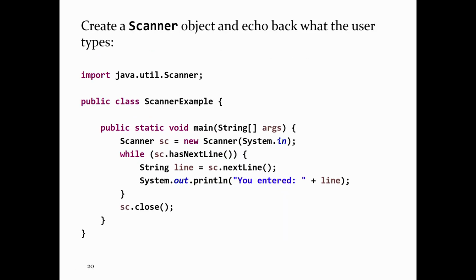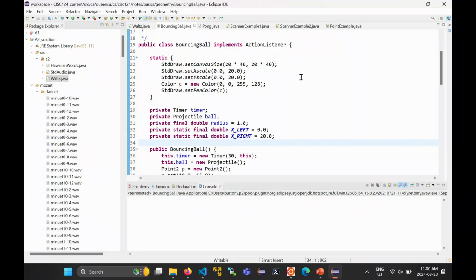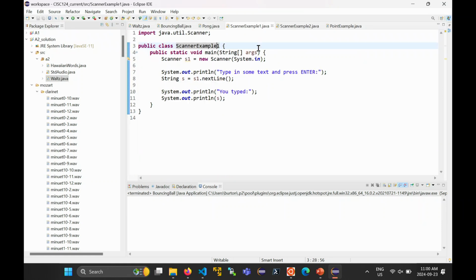Here's an example of using Scanner. Let me show you the Eclipse version of this. I'm never going to ask you to use a scanner in this course. If you want to use one, this little program here shows you the simple way to use one.